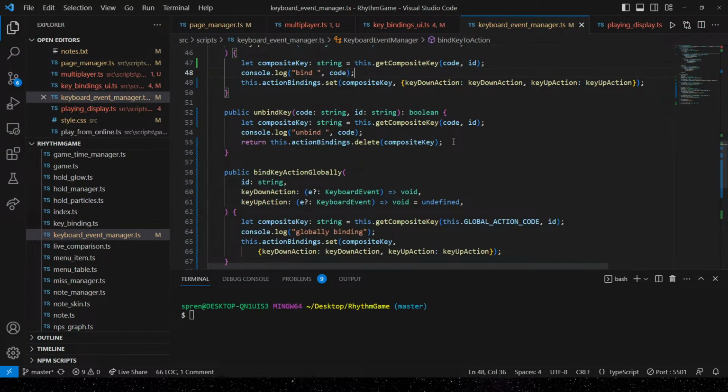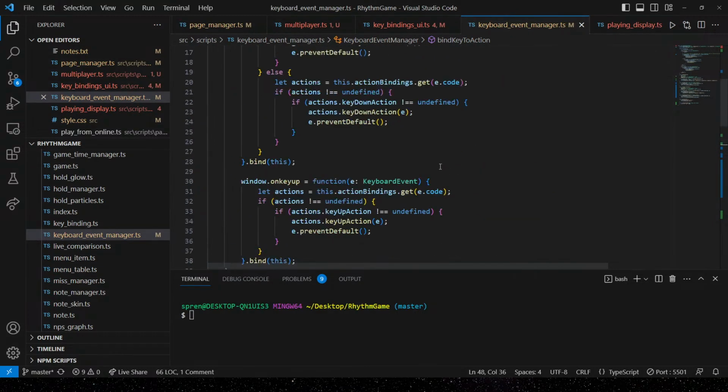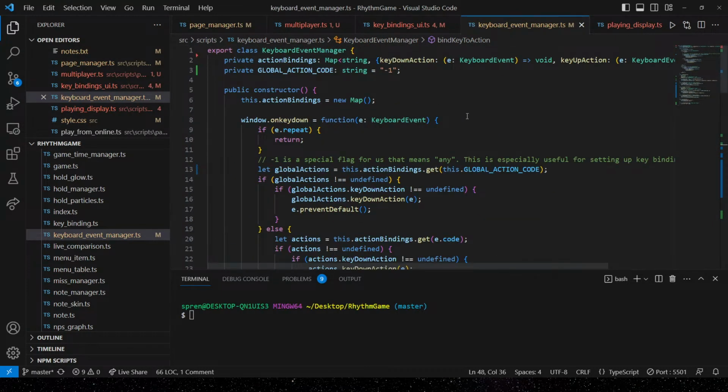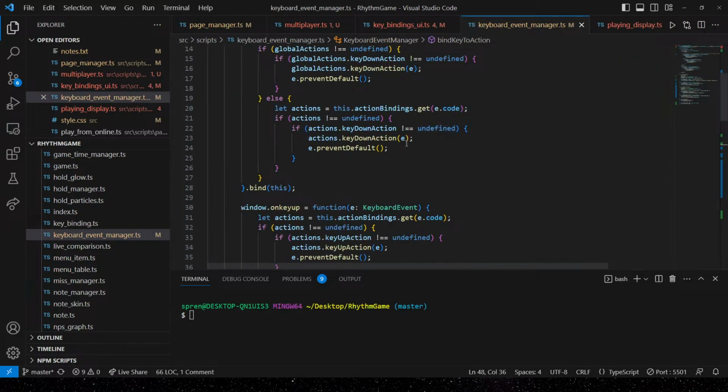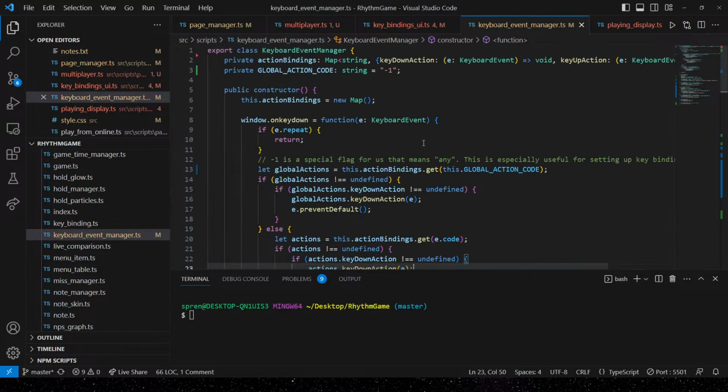Perfect. Okay. That's awesome. We don't have to do a map of maps. Wait, hold on. I might have... Ooh. No, I think I made a mistake. Calling the action is kind of an important part of it. Ooh. Okay, back to map of maps.